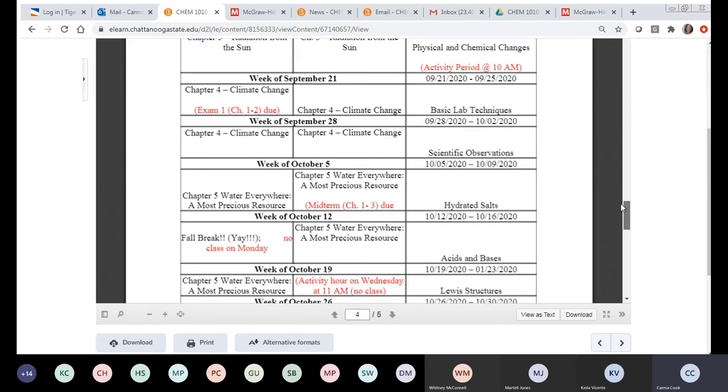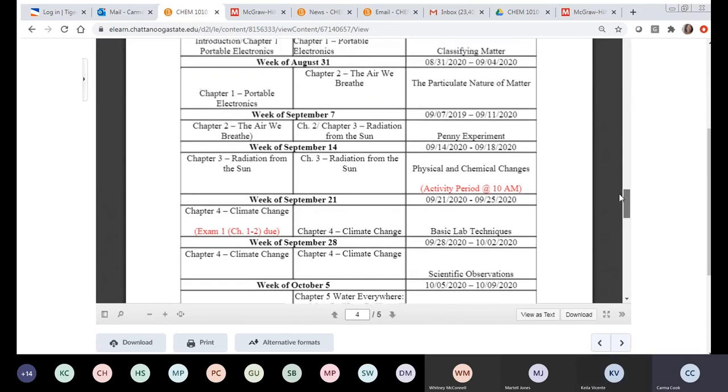And of course, I forgot about Labor Day. I forgot to put Labor Day on our schedule. So I'm gonna go back in right after class, modify this, and put Labor Day here. And of course, we're not gonna have class on September 7th. That is Labor Day, okay?